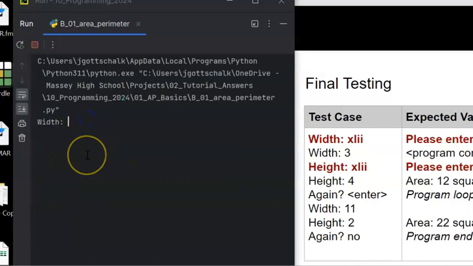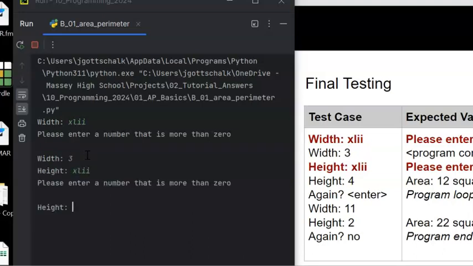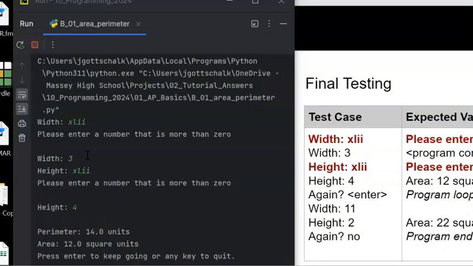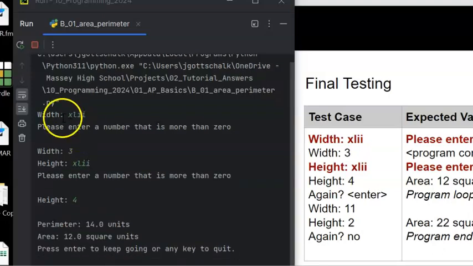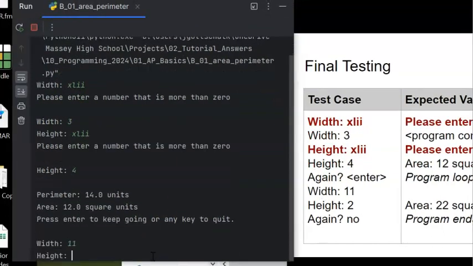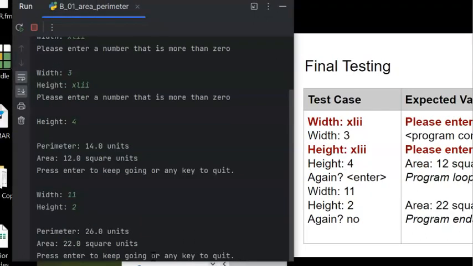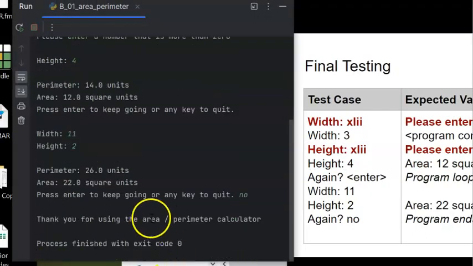Now I can follow my final testing program exactly. I'm using XLI so that we can see that we've called our number checker, and I can do this for both width and height, and it's working well, and then I push enter, and if I go with the width of 11 and a height of 2, and I then go no, it's going to quit.